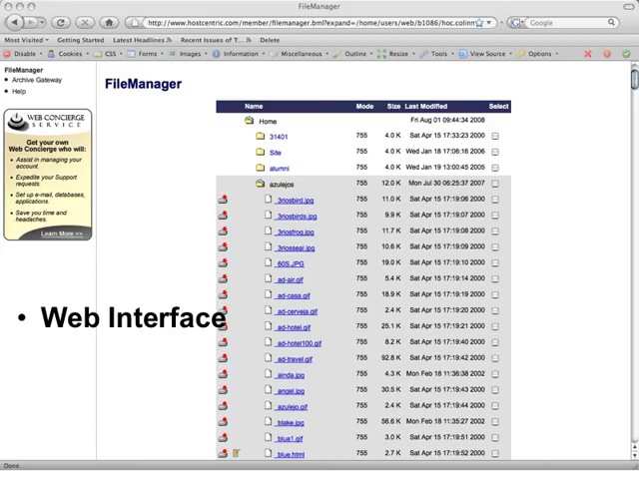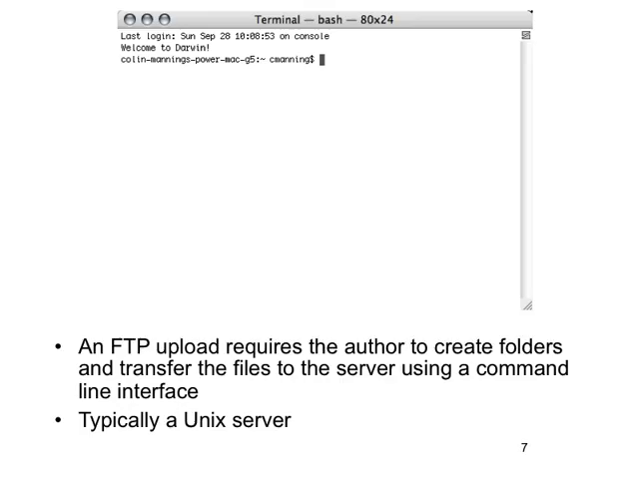Today, however, we're looking at completing an FTP session on a Unix server using Unix commands. Unix is an operating system that was developed at Berkeley in the 1960s, and it was widely used, and to this day it's the main operating system of the web.